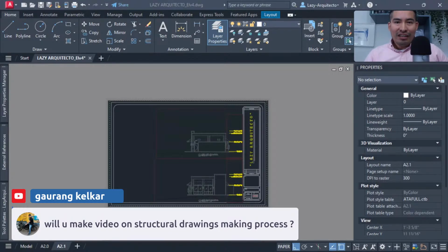I'm not really an expert per se in structural. For people who don't know, I'm into architecture. That's what I do. That's where I work. But of course, we also need to do at least the basics of a structural, right? But thank you for the recommendation.